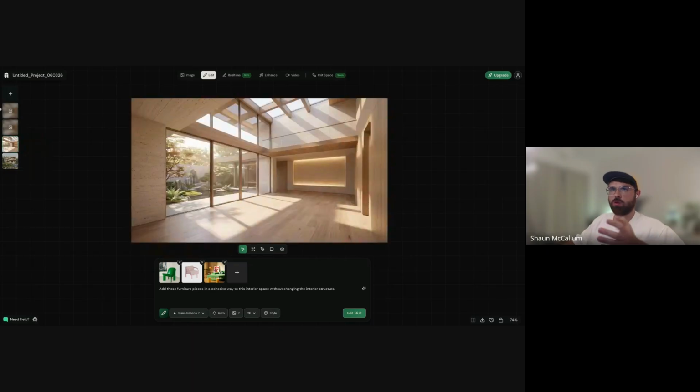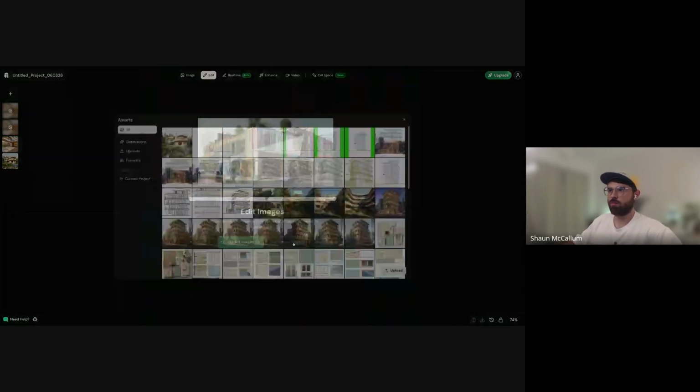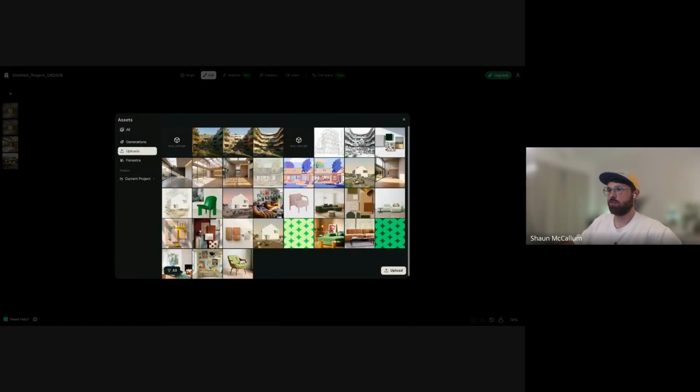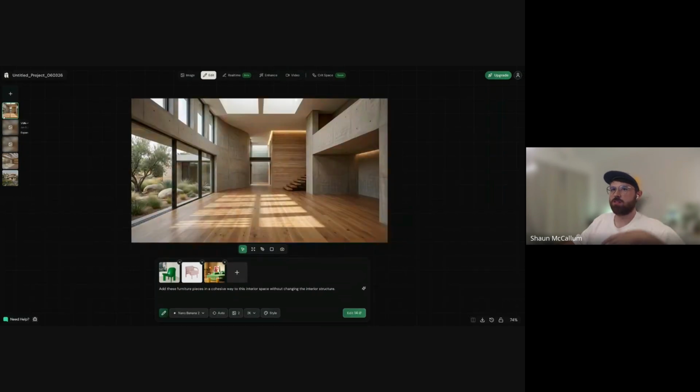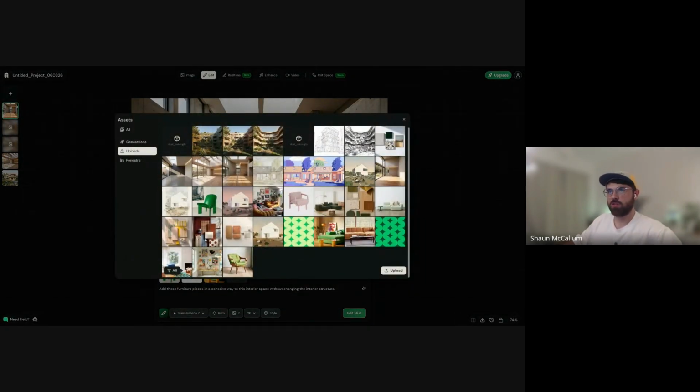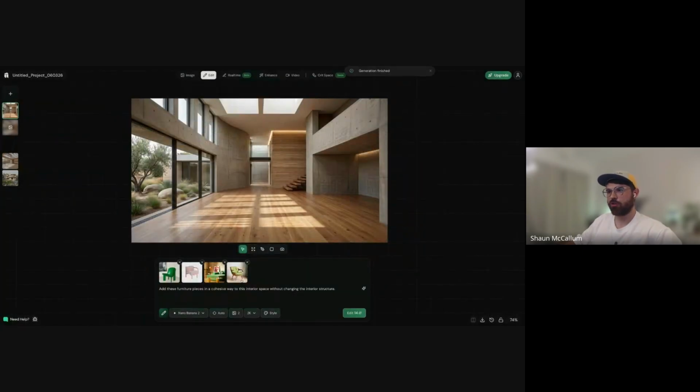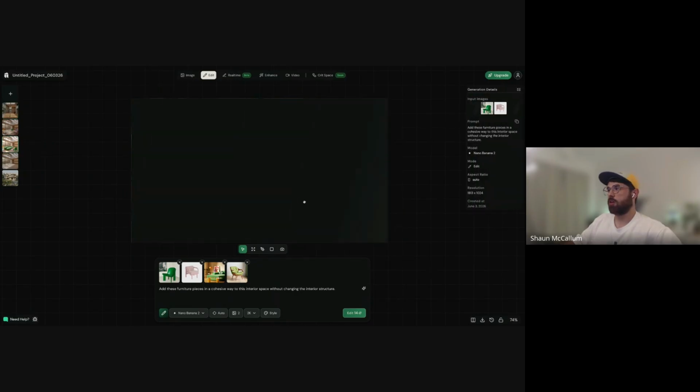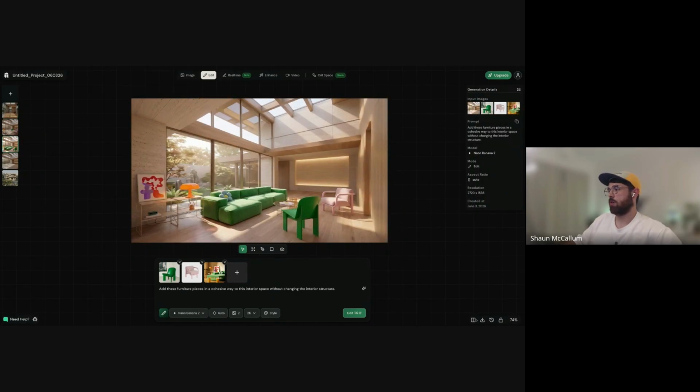And this can work with any interior, right? So you could have something like this. It really doesn't matter, and you can use samples as well. It doesn't have to be just furniture. It could be an inspirational image. And here we go. We've got our 2 renderings back already. Okay, so what you'll see it's done is it's added both of those chairs.